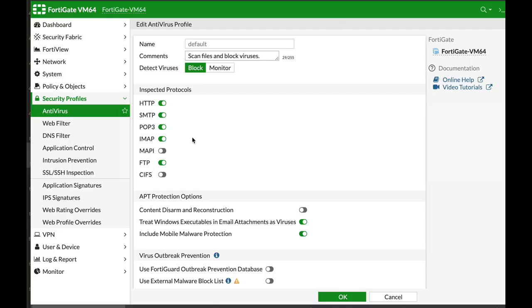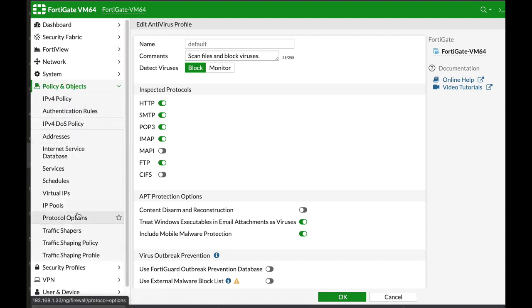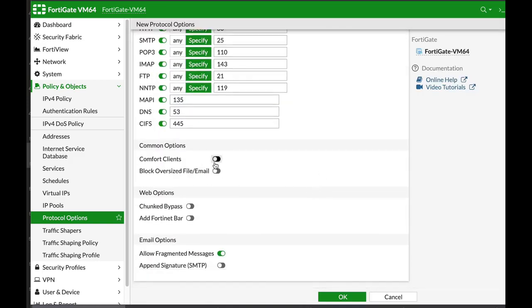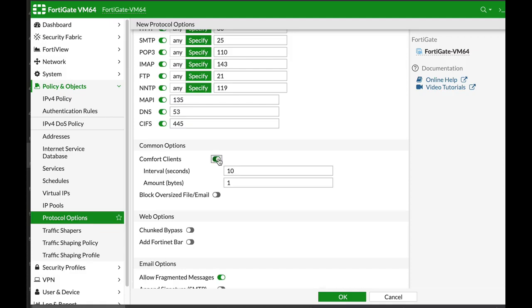Another thing that you need to know is when you go to the policy and object protocol options. One thing that you will see is that you can actually use the comfort client. That is a good practice when you're using a proxy-based mode. Your FortiGate will actually send packets to the host so that it will not lose the connection. Remember, each session has a session time limit. Now, if your FortiGate buffers the file and the host finishes its session time to live, then your FortiGate will actually send it packets to keep the connection alive.